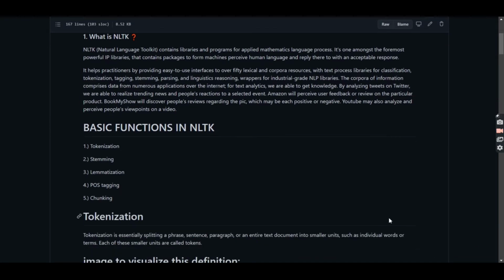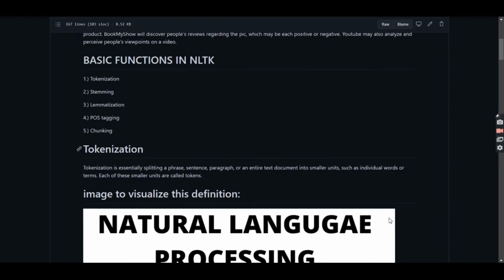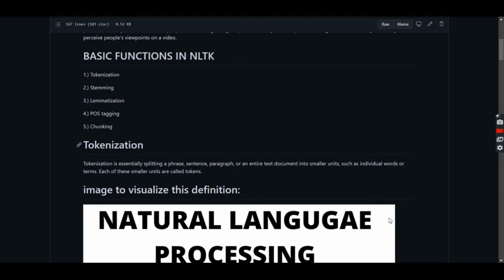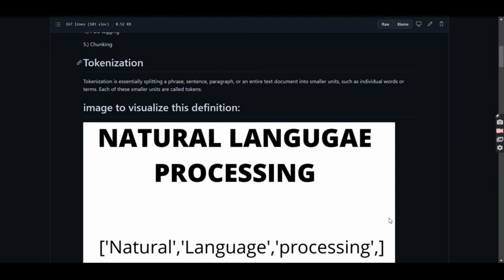So now, as we have already discussed NLTK before, we will be going with the basic functions in NLTK. So what are NLTK functions? The functions that are included in NLTK are tokenizing, stemming, lemmatization, POS tagging, and chunking. So first we will discuss tokenization. Tokenization is essentially splitting a phrase, sentence, paragraph, or an entire text document into smaller units, such as individual words or terms. Each of these smaller units is called a token.